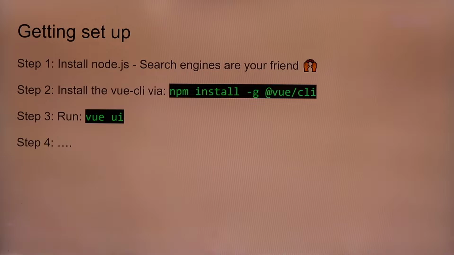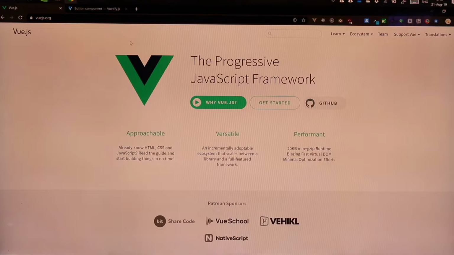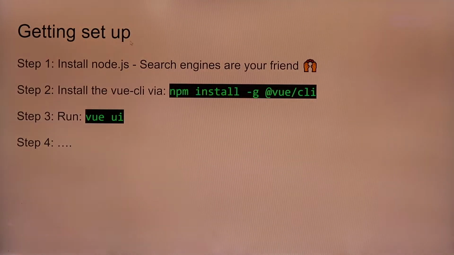With Node.js comes npm, which is the primary package manager for the JavaScript ecosystem in general. And if you don't know what a package manager is, is there anybody who doesn't know? Okay, cool. Then we can skip that. We just use npm to install the Vue CLI. And the Vue CLI, of course, is the command line interface that is provided by the Vue ecosystem, which gets you up and running really fast if you want to build a Vue app.